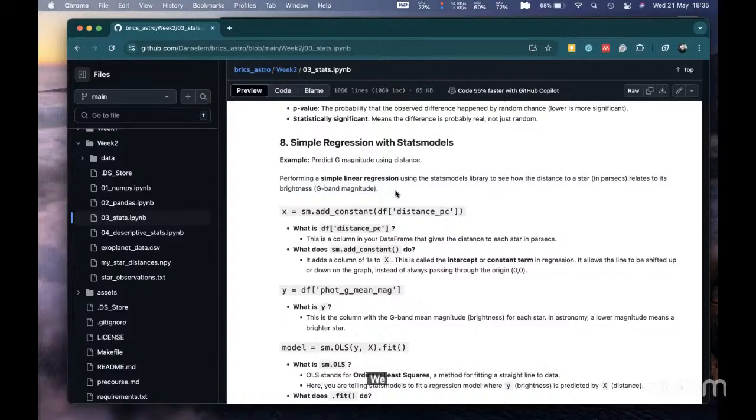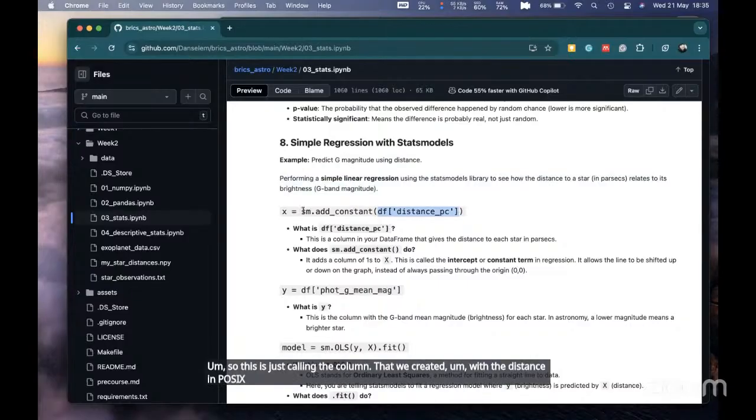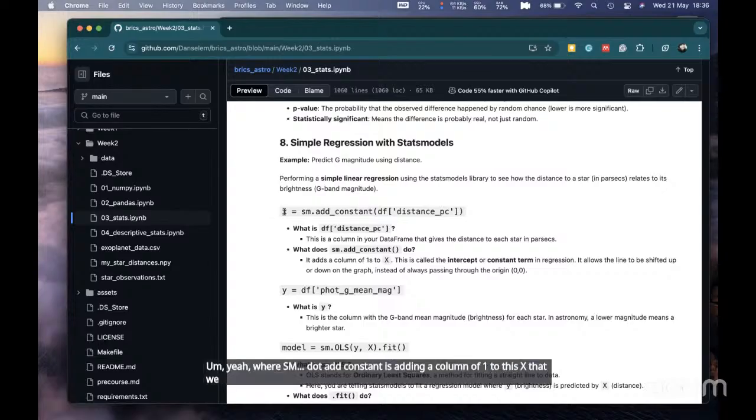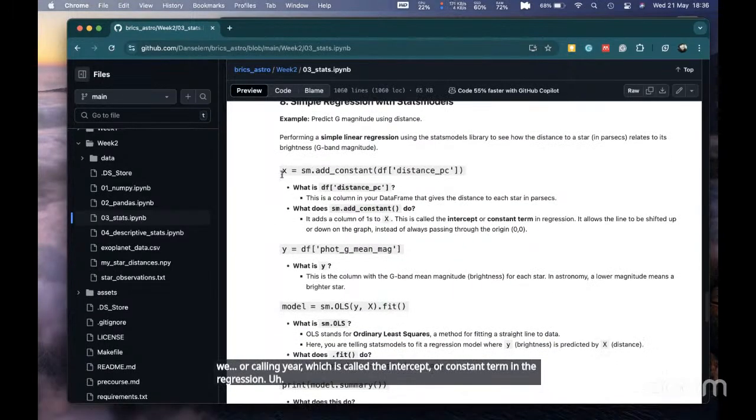We now use the distance in parsecs and relate it to the G magnitude. So this is just calling the column that we created with the distance in parsecs. And this part itself here, where sm.add_constant is adding a column of ones to this x, which is called the intercept or constant term in the regression. That would be our x.